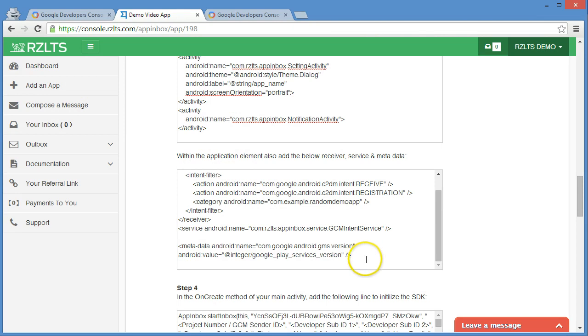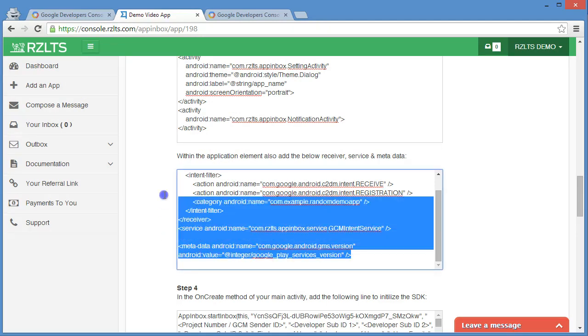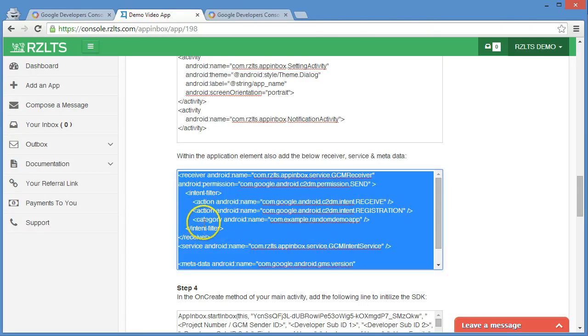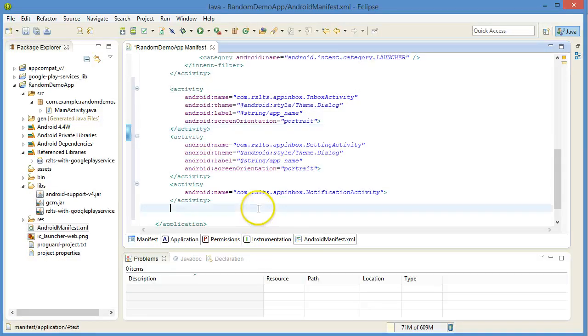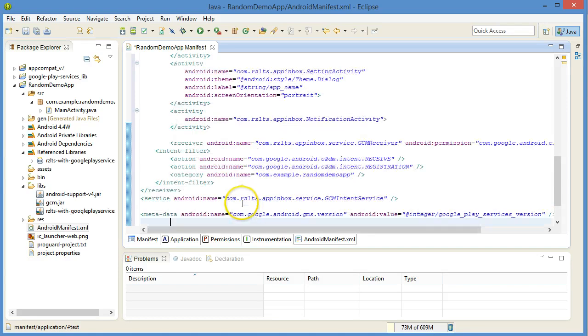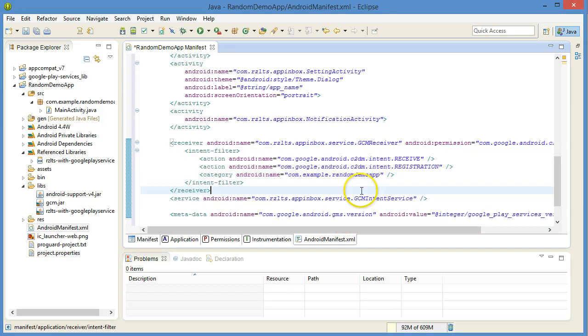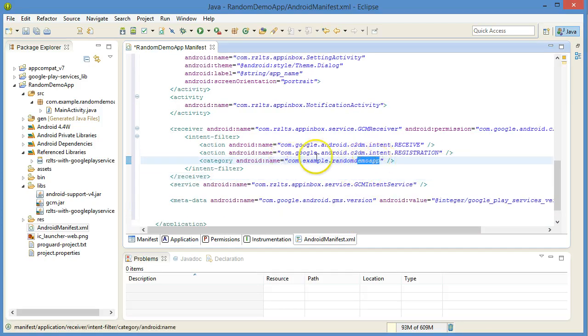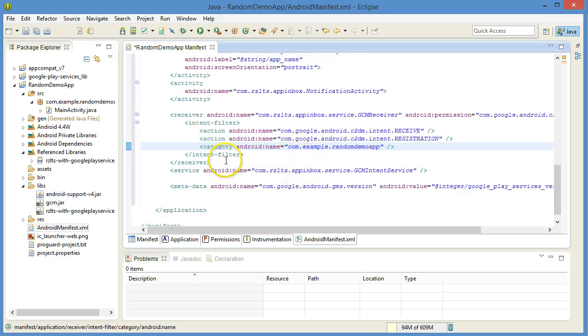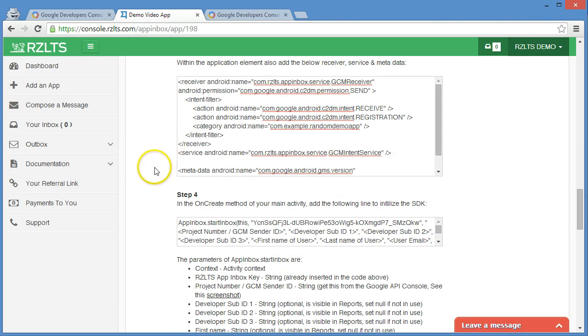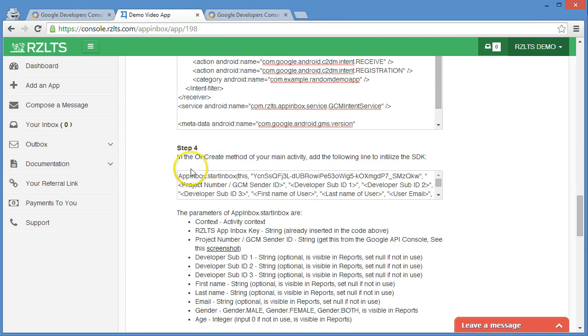Now we need to add the receiver, the service, and the metadata. All easy stuff. Let me make sure I select everything. Okay, I got it all selected, copy. And still within the application, paste that. I'll tab that over. So again, this is already pre-filled out. It's ready to go. Now let's go back to the browser again. So the Android manifest file is completely updated. We're good to go.